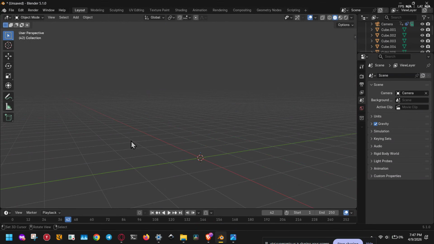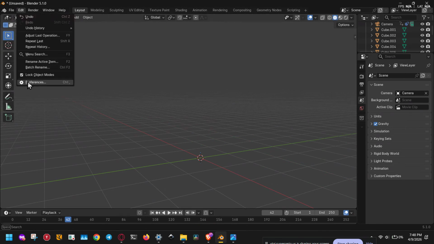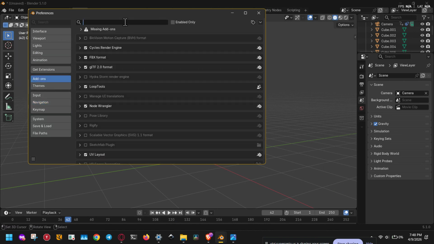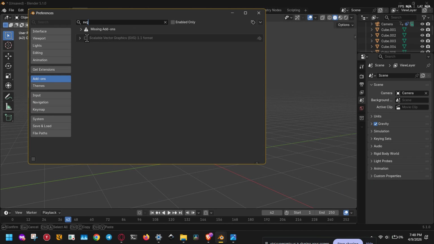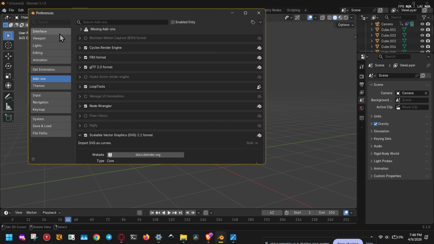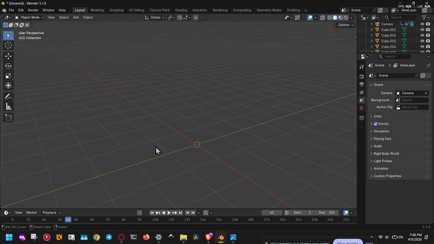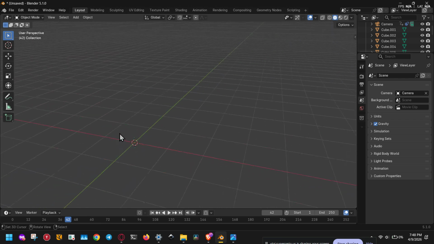Alright, let's jump in. First, open Blender and make sure SVG Import is enabled. At the top, go to Edit, then Preferences, and then click Add-ons. In the search box, type SVG. You should see an add-on called Import Export, Scalable Vector Graphics, or SVG. Enable that add-on by checking the box. This step is important because Blender needs that importer turned on before you can bring in an SVG file. Once the add-on is enabled, you're ready to import your file.